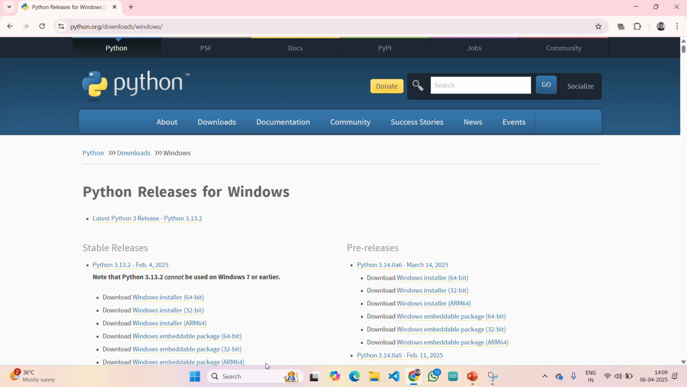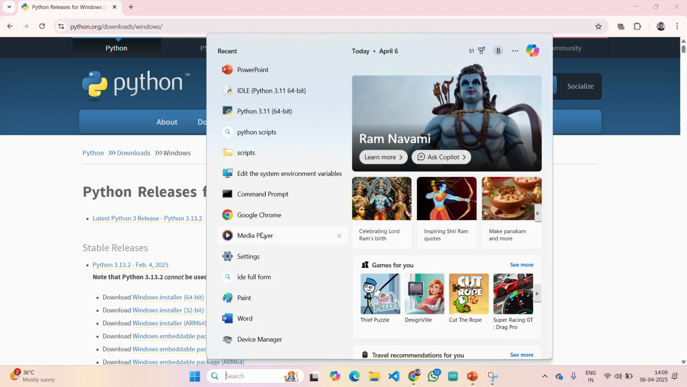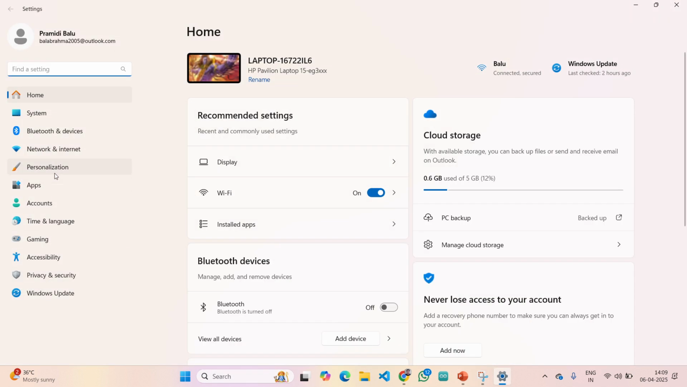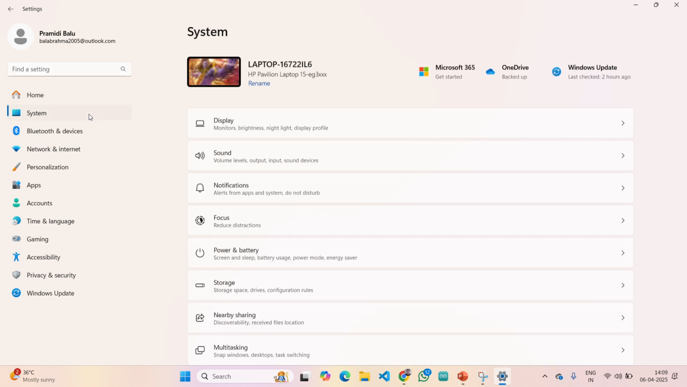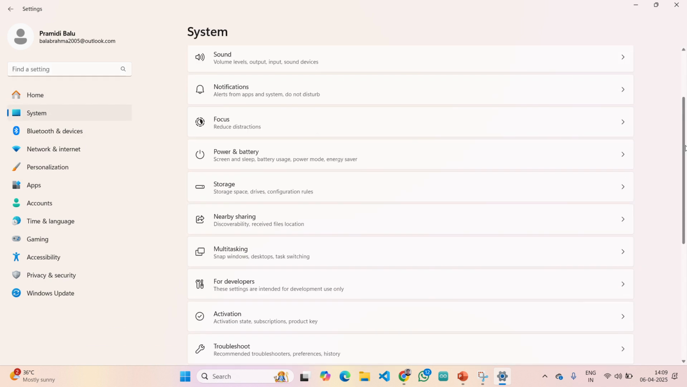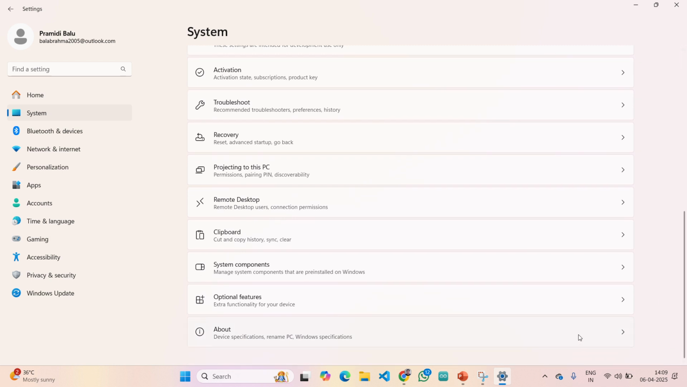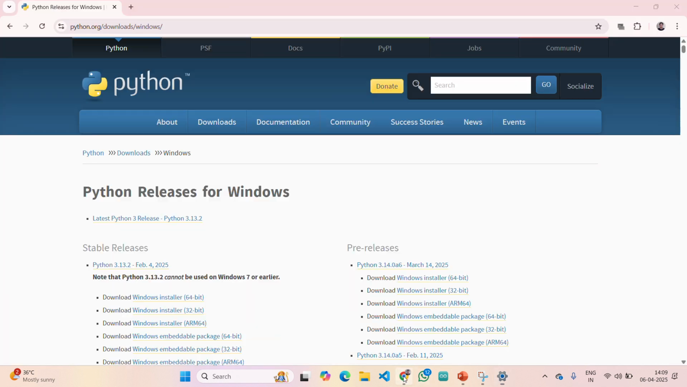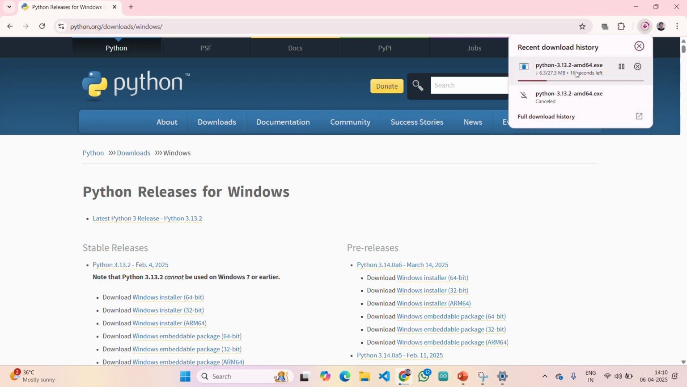For that clarity, I am showing how to verify your system configuration. Go to settings, and in settings select System, scroll down. Here you can see About, right? Click on About, and here you can see system type: 64-bit OS, x64-based processor. Based on that, you need to install. Once you click on install, the installation will be completed.